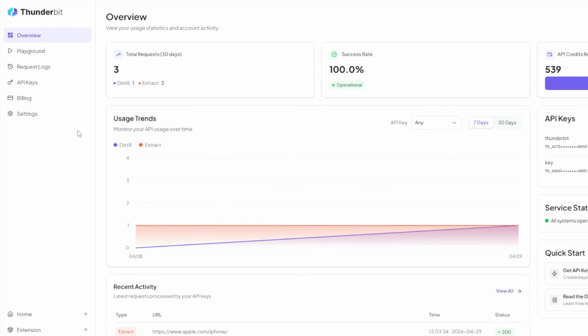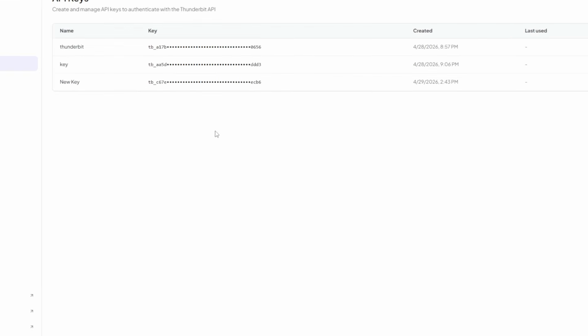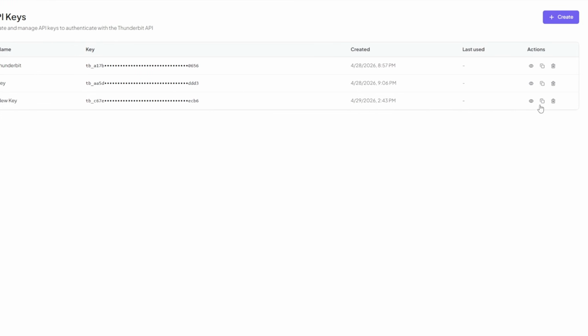First, you'll need an API key. Just go to the Thunderbit console, sign up, and copy your API key. They'll also have a free tier so you can test this without paying anything.